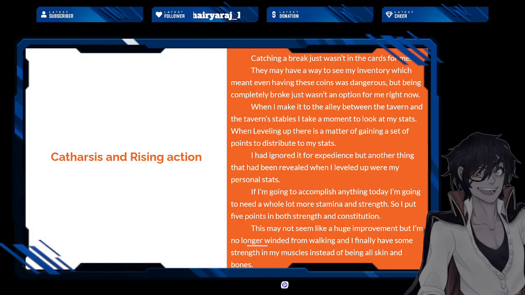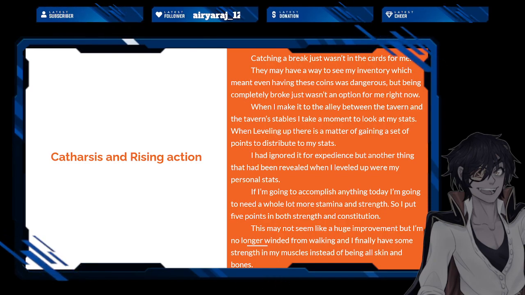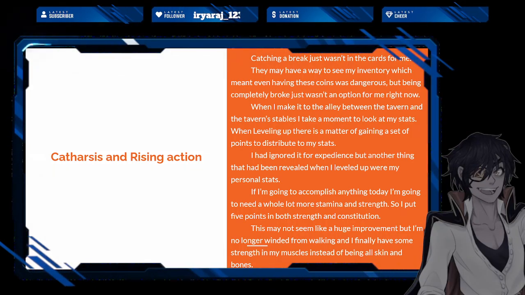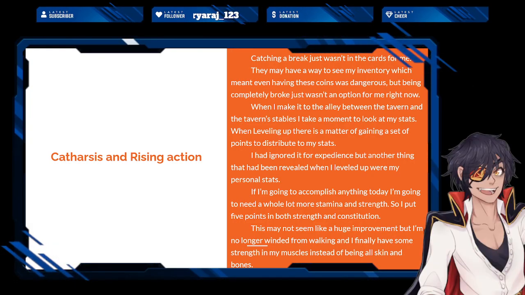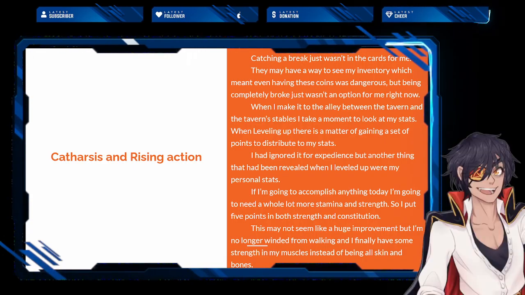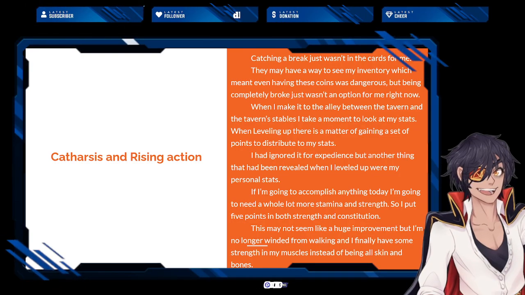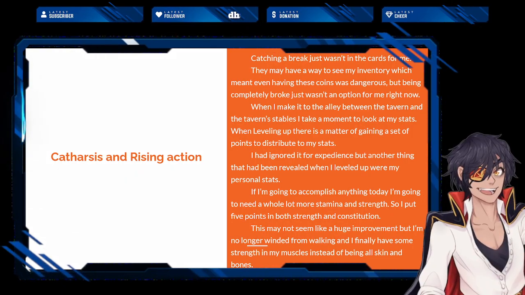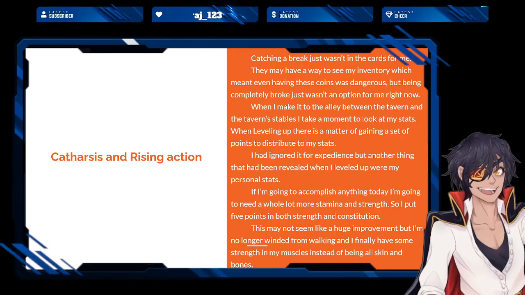When I make it to the alley between the tavern and the tavern stables, I take a moment to look at my stats. When leveling up, there's a matter of gaining a set of points to distribute to my stats. I had ignored it for expedience, but another thing that had been revealed when I leveled up were my personal stats. If I'm going to accomplish anything today, I'm going to need a whole lot more stamina and strength, so I put 5 points into both stamina and strength. This may not seem like a huge improvement, but I'm no longer winded from walking, and I finally have some strength in my muscles instead of being skin and bones.